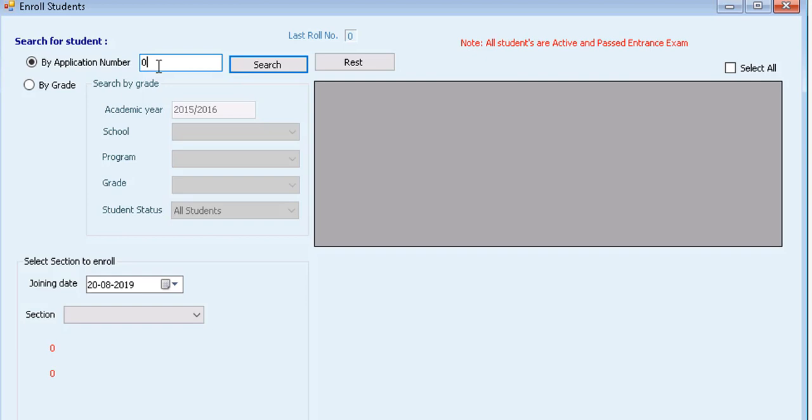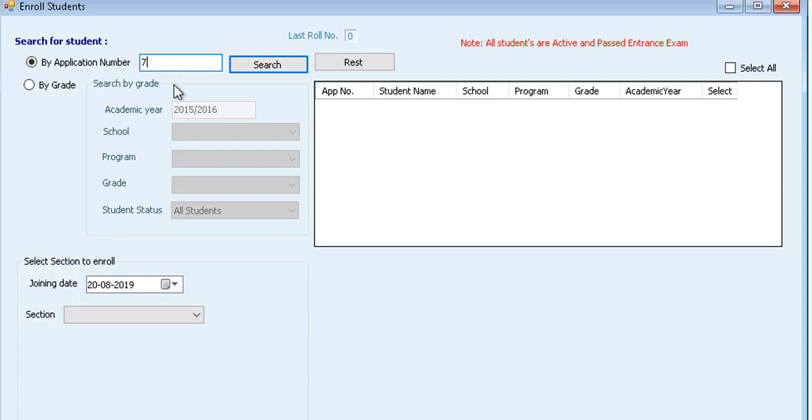In here, for example, if we write 7 in the application number and search for that application number, there isn't anything to inform us whether that enrolled student has already been created or not, because this is not where you can view whether the student has been enrolled or not.